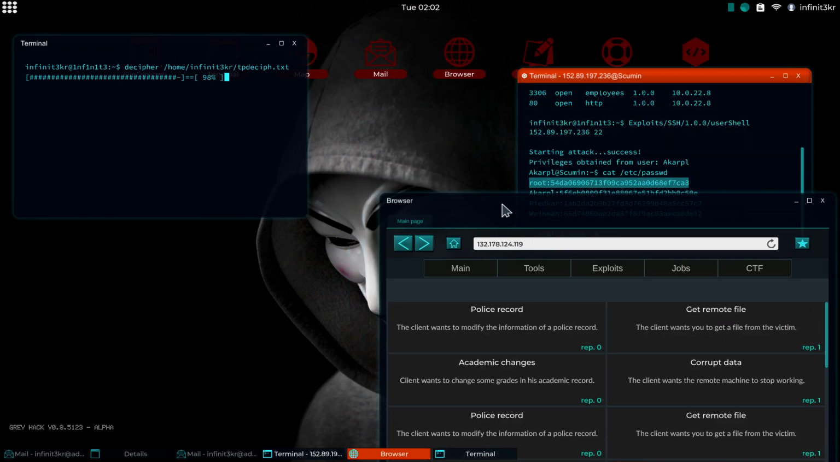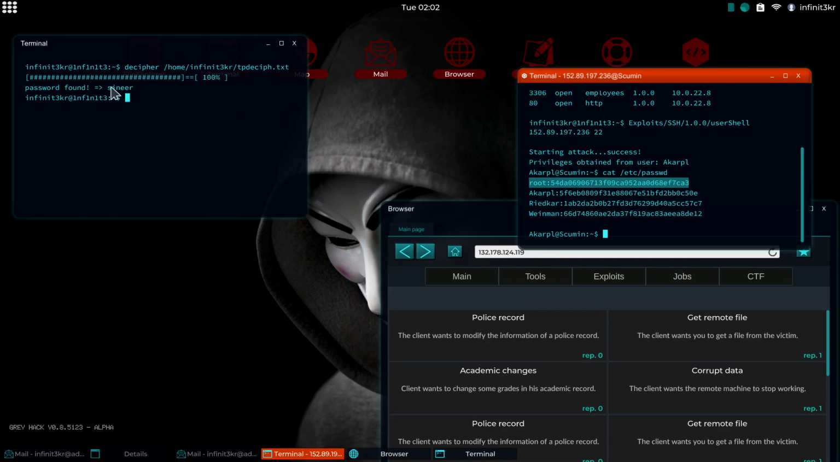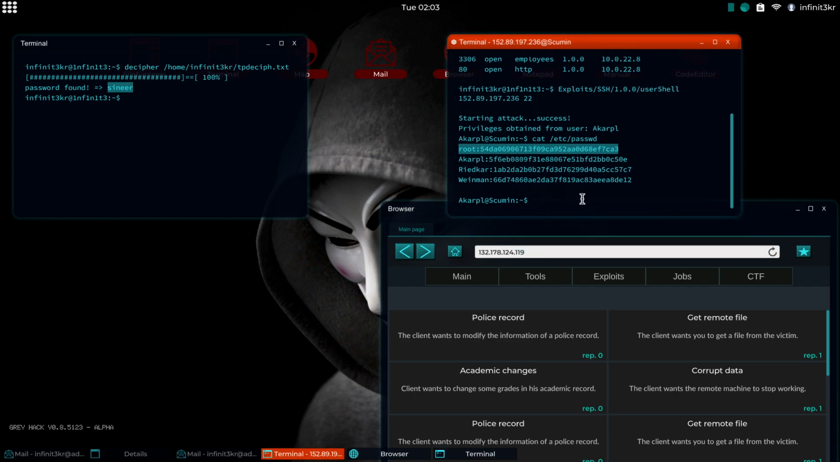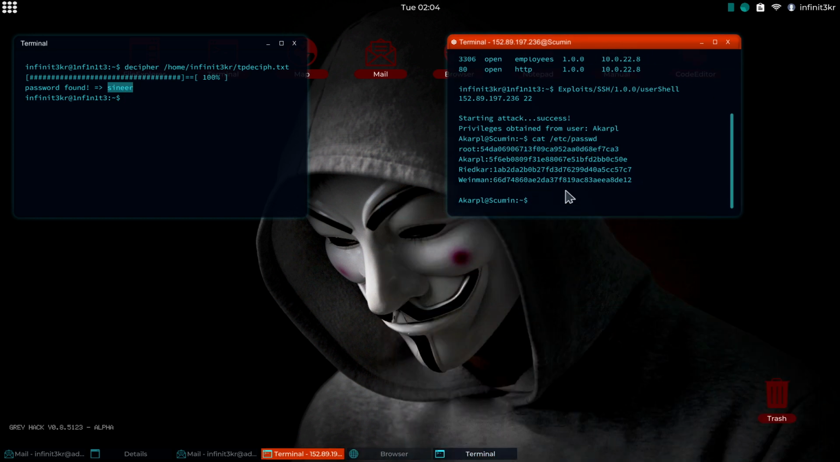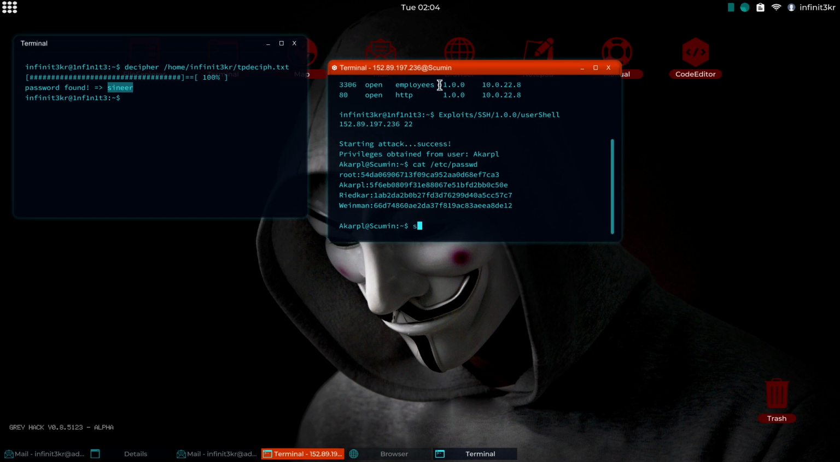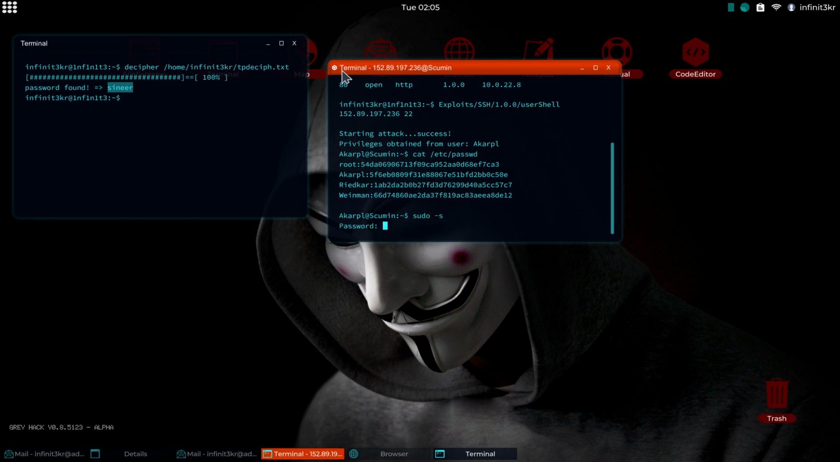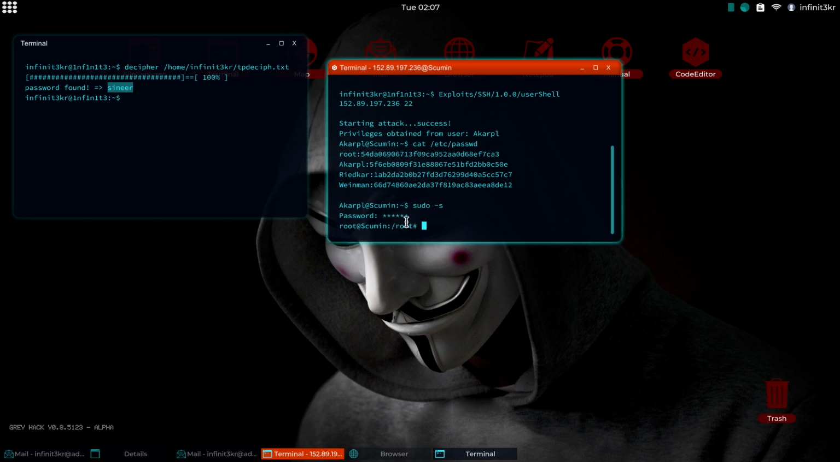And are we going to get our root password? All right, Signeer. In order to get to root from a user, we're going to do a sudo -s. It's going to ask for our password, which is SINEER. We'll put in SINEER, and just like that, we have root.